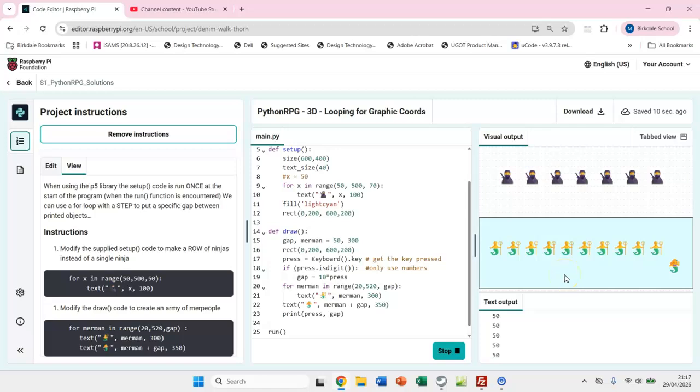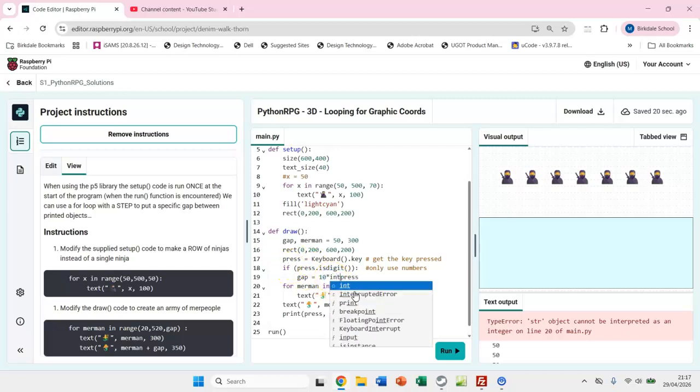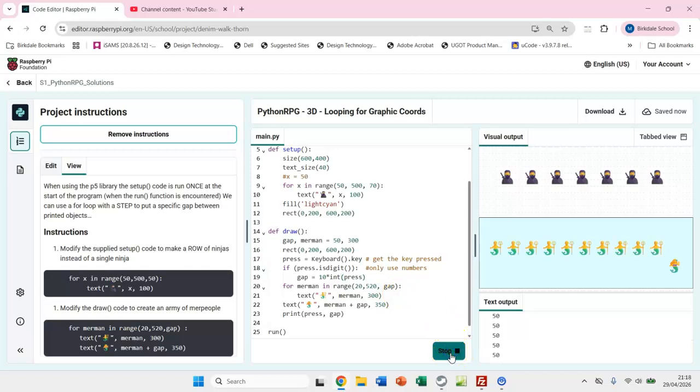And if I press a key, if I press 1, I can't work out what's going on there, and that's because the press needs to be an int of the press. So I need to turn it into a number instead of being a letter or a character. Let's try that again. If I press 1, I get lots of mermen all shoulder to shoulder.